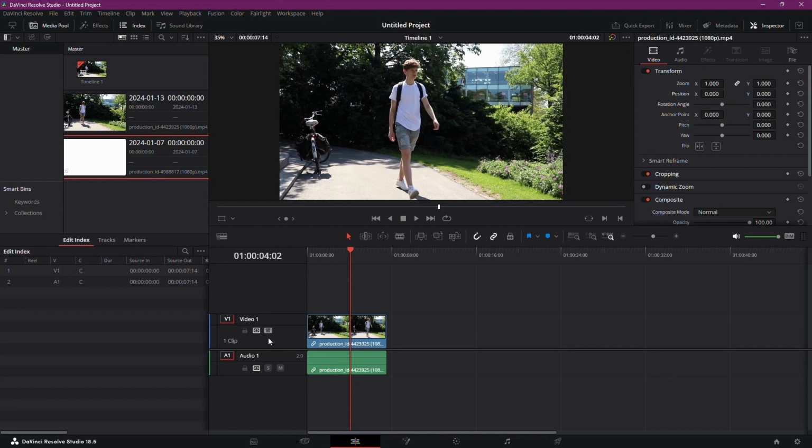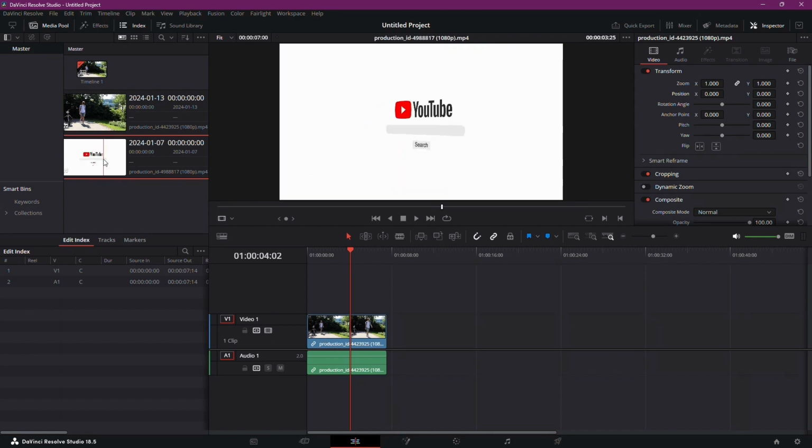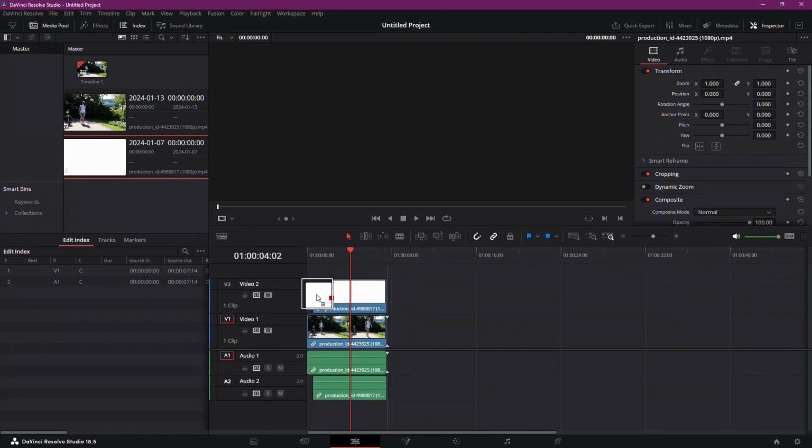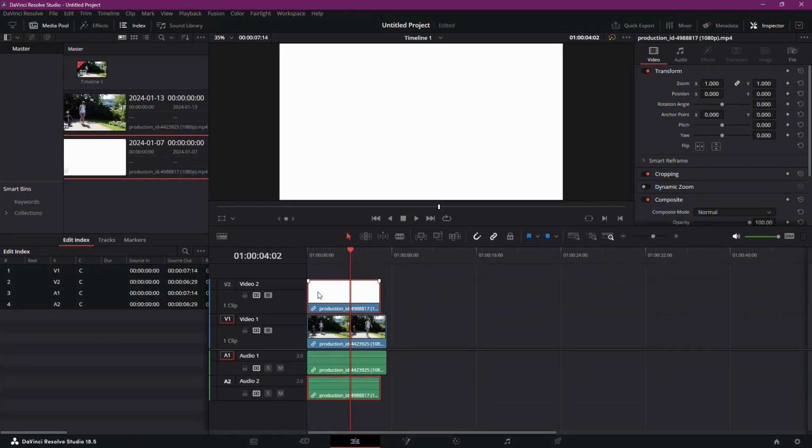Moving on to the overlay process, select the desired clip you wish to layer over the existing footage. For this demonstration, a clip featuring YouTube will be used. Drag this selected clip over to video track 2, aligning it precisely where needed.